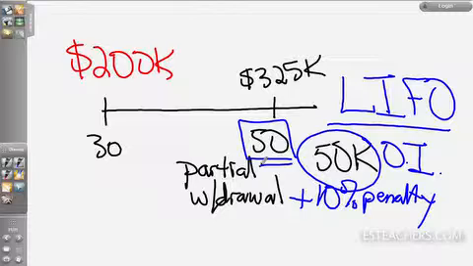There is another product that potentially could be on your test called an equity indexed annuity.